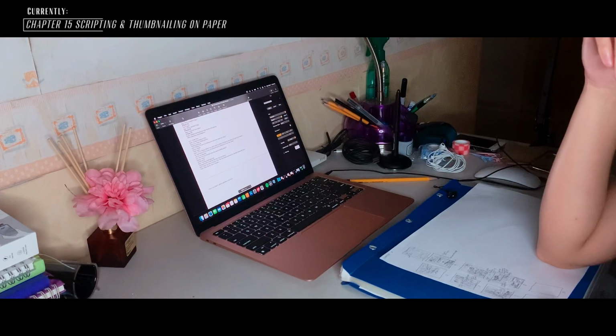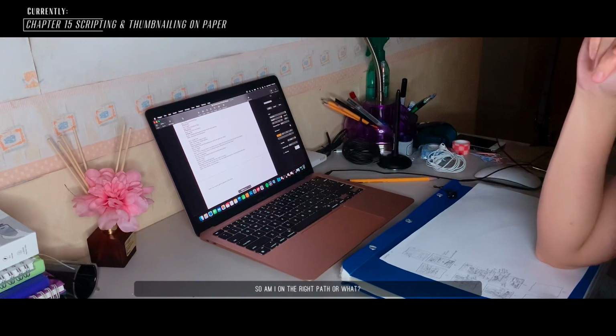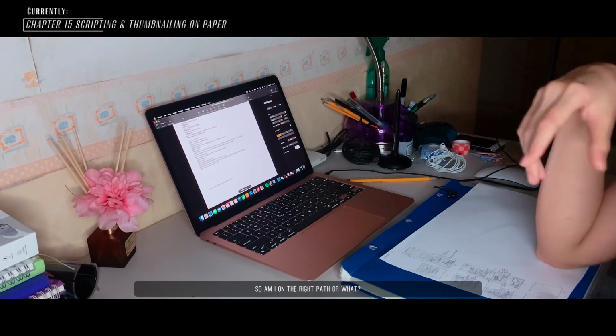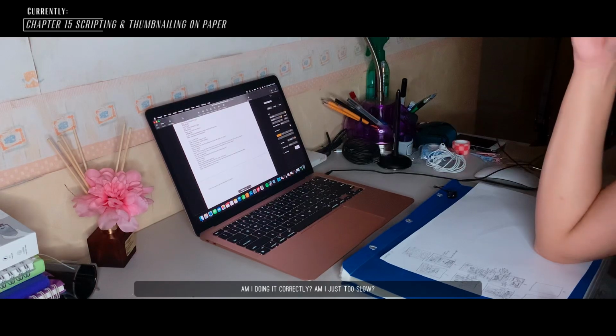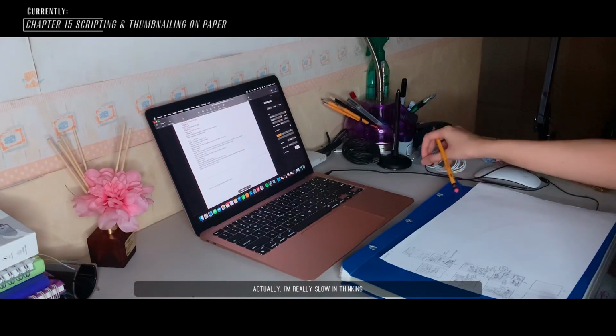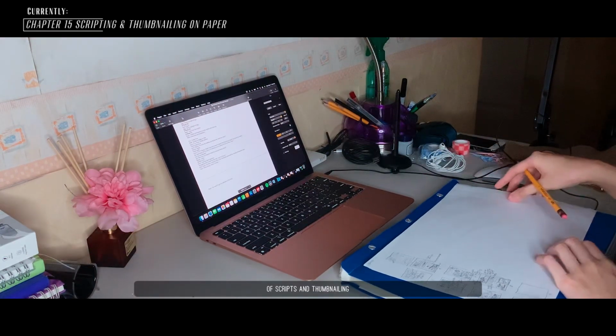Like, and yet I can't do it. So am I on the right path or what? Am I doing it correctly? Oh, am I just too slow? Actually, I'm really slow in thinking of scripts and thumbnailing.